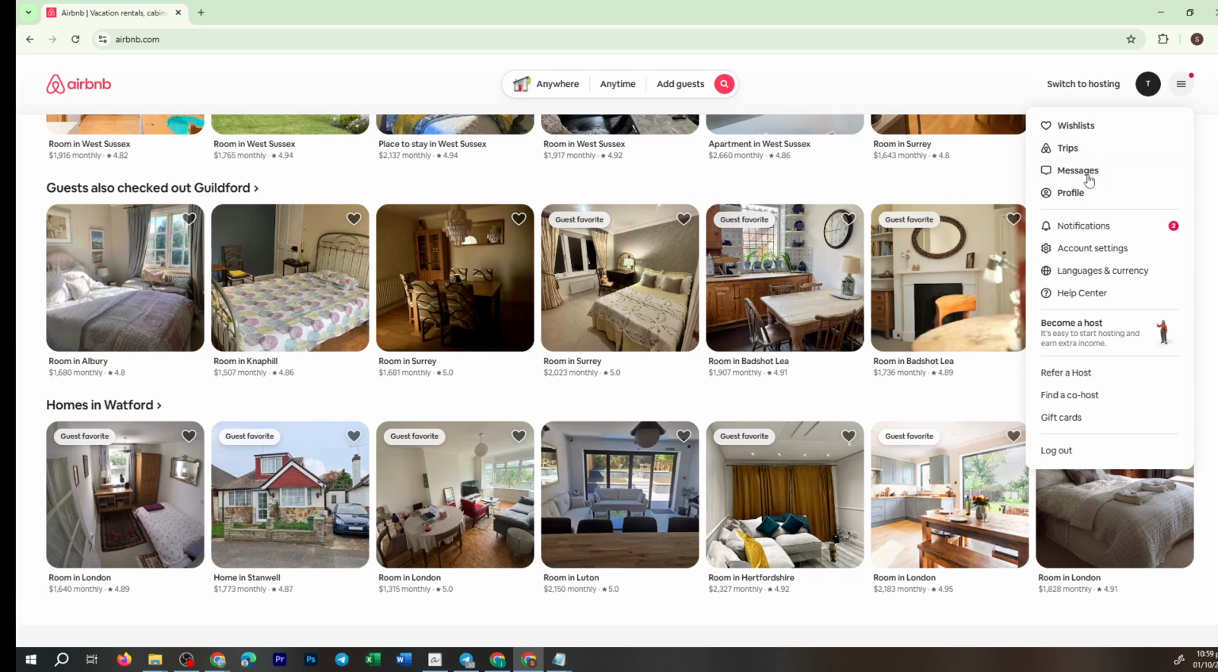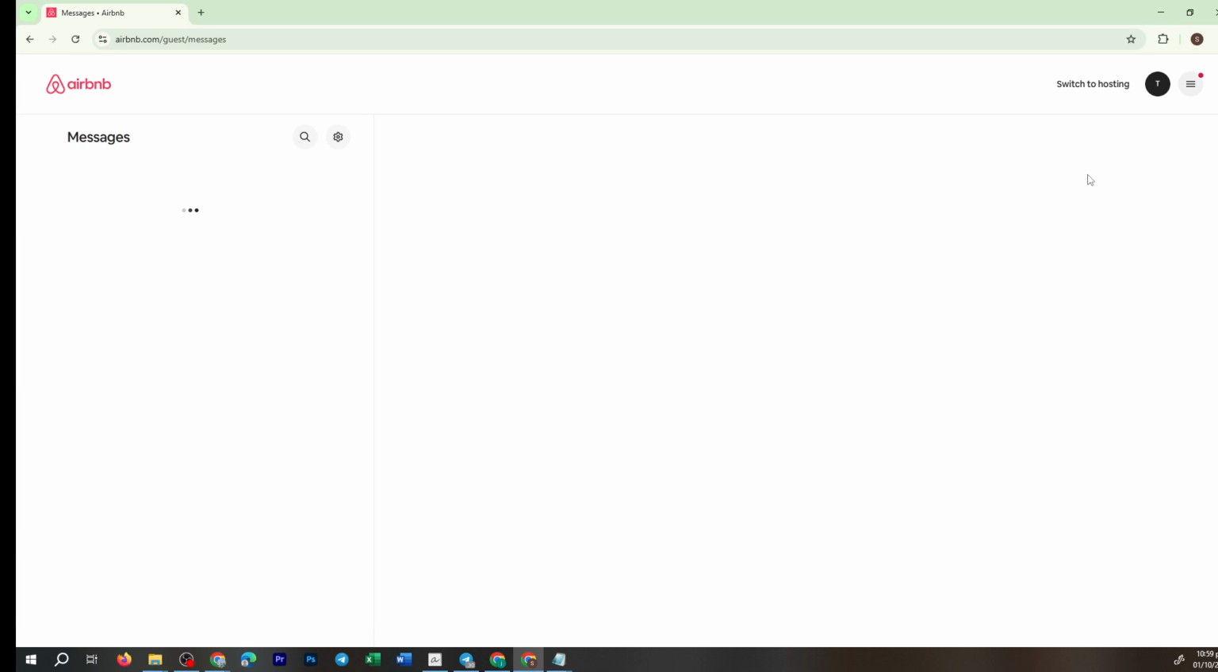Now you've reached your Messages section. Here you might see a long or short list of conversations, depending on how active you've been on the platform. What you're going to do next is locate the specific conversation you need to manage. You'll notice just to the right of each conversation, there's a three-dot menu. This is your gateway to more options, so click on it.